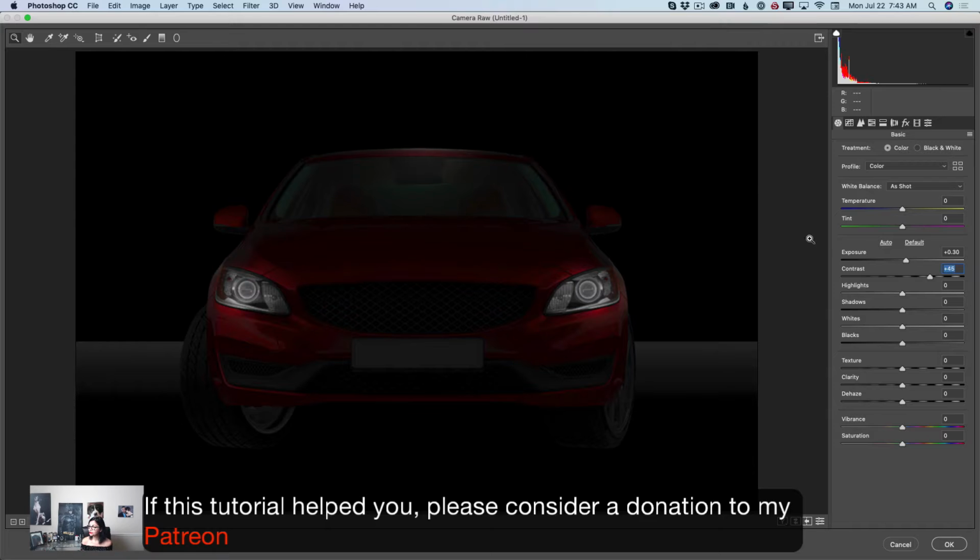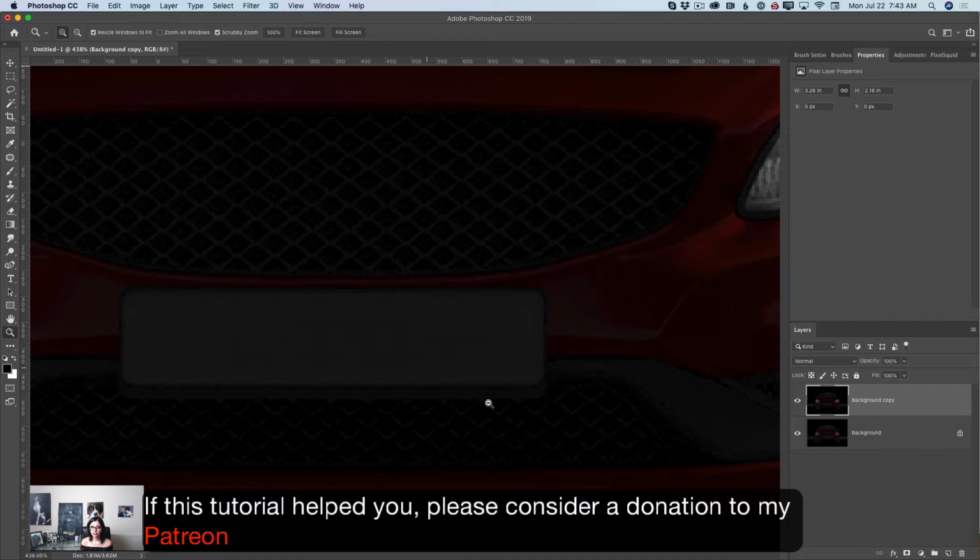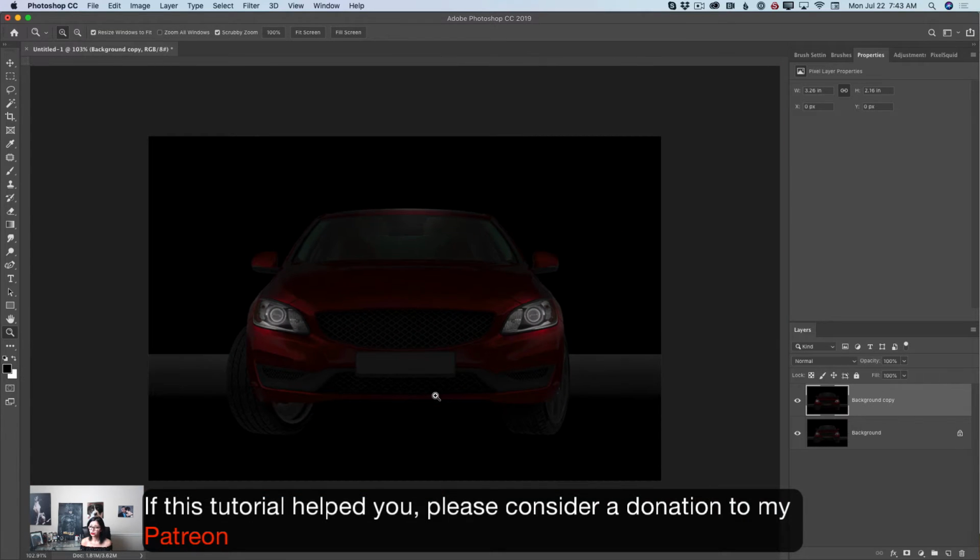How beautiful is it? I will increase dehaze. I will move dehaze slider slightly to the right, just like that, and same with clarity. And I'm very happy with my image. I will click OK. This is before, this is after camera raw. Guys, definitely, let me zoom in. You can add any text to your license plate. It's up to you.